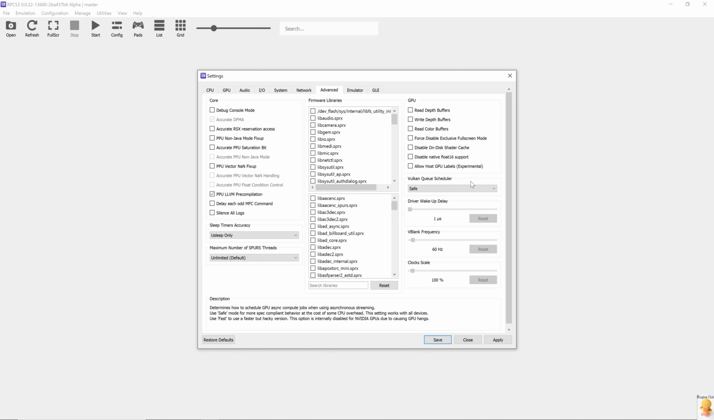Next up is the Vulkan queue scheduler, and I would highly recommend keeping it to safe. This option is in reference to asynchronous streaming, so basically we're gonna keep it to safe, but you can select fast if you have an AMD GPU. Again, it's an experimental option. There's a great article from the RPCS3 team and it explains performance gains in simple words. I highly recommend checking it out, link is in the description.